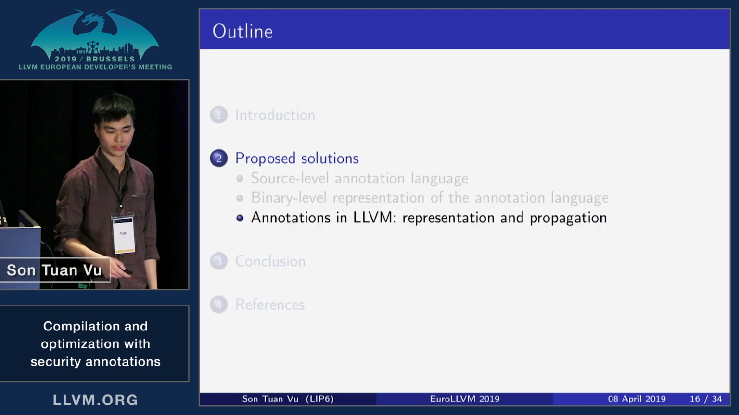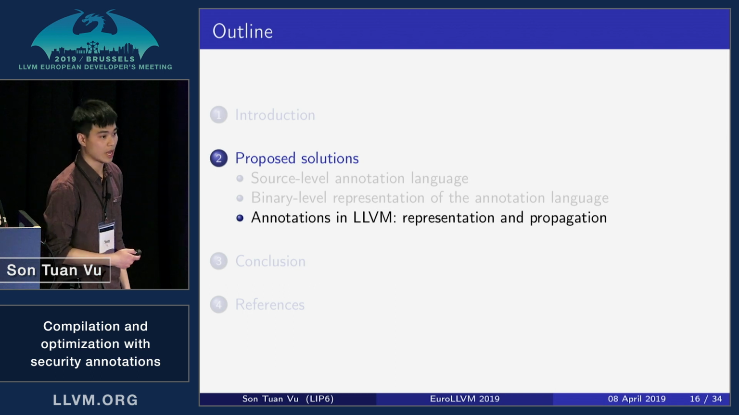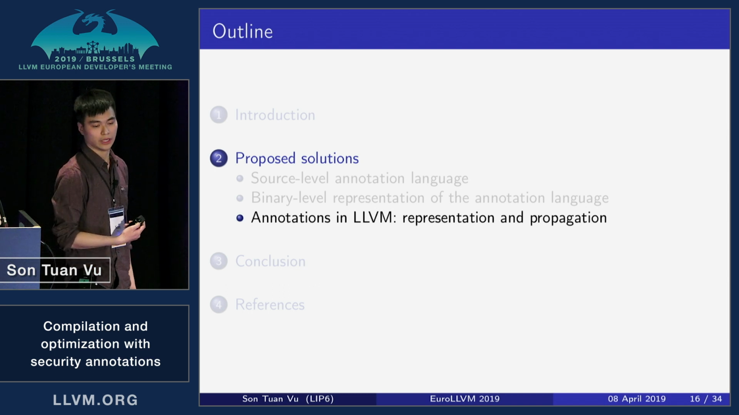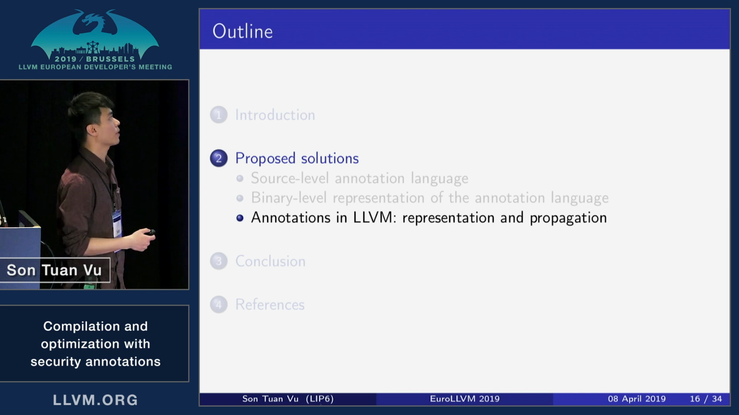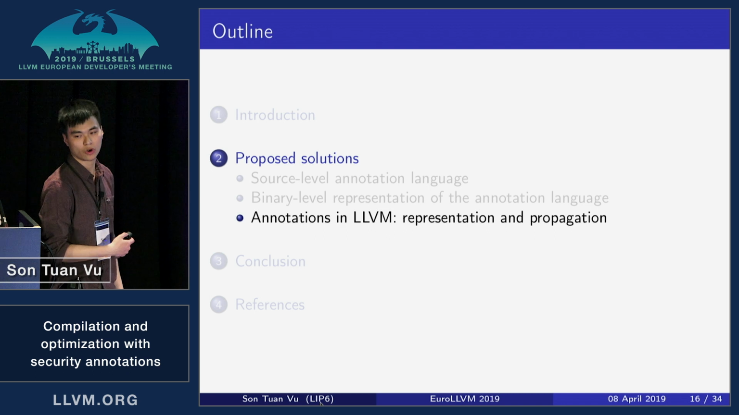So now, how do we transform the source code annotation into annotation DWARF DIEs using LLVM? First, we define a representation of annotation, and then we define some mechanism to propagate them.